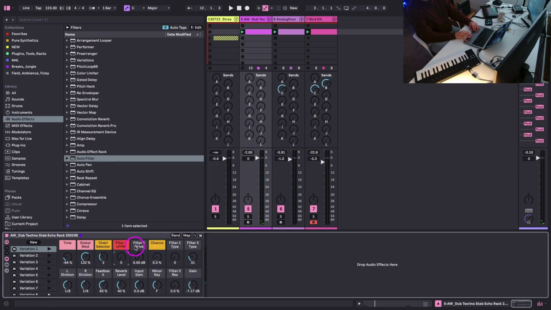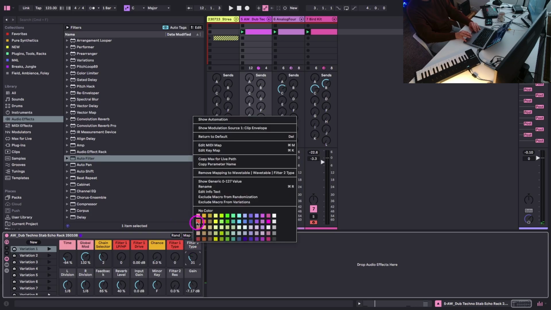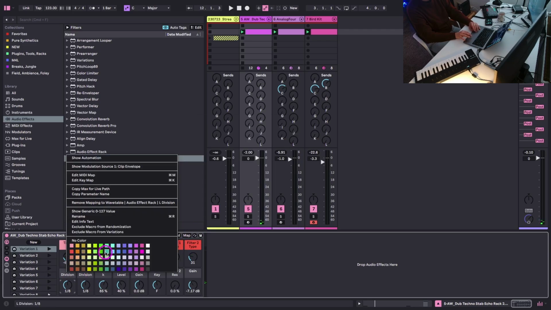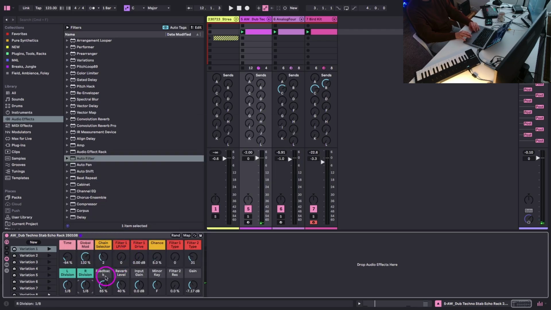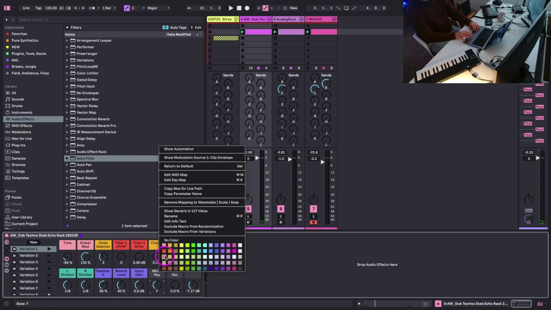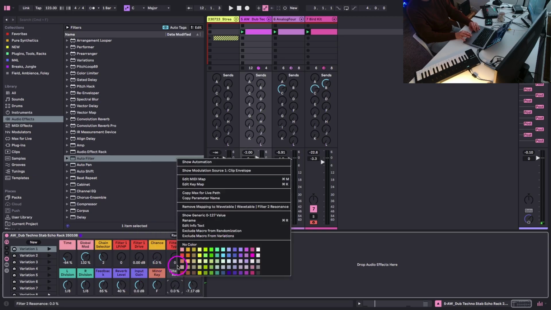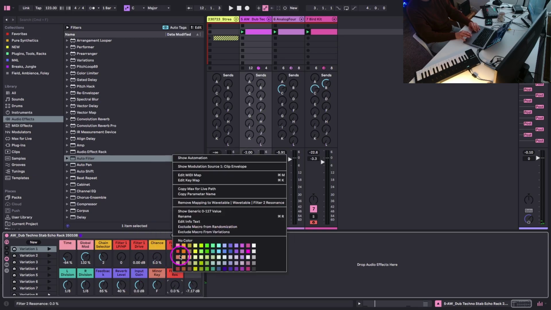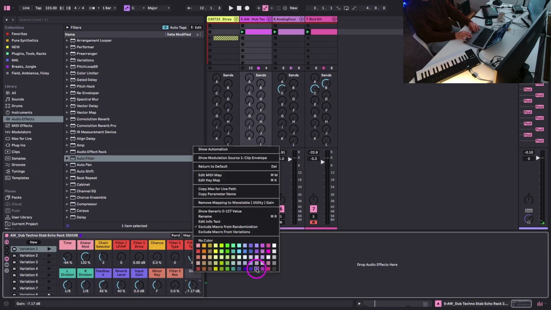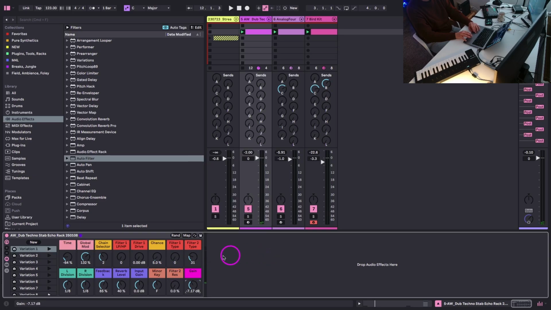Make the filter stuff red. This doesn't feel very dub techno, these colors though. Make the delays greens and purples. This again is red, so we'll go for a softer brick red color here. Final gain can just be pink. No, maybe this. Okay, sick. All right, we've got a little rack here now. So we'll call this default Dub Techno Stab.